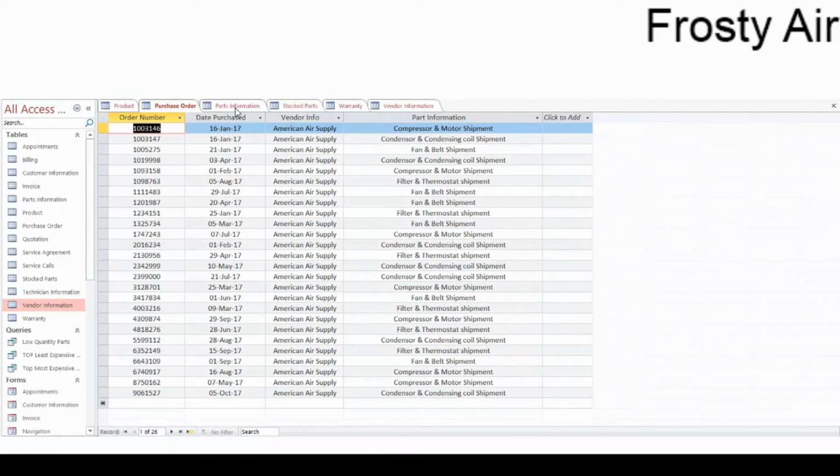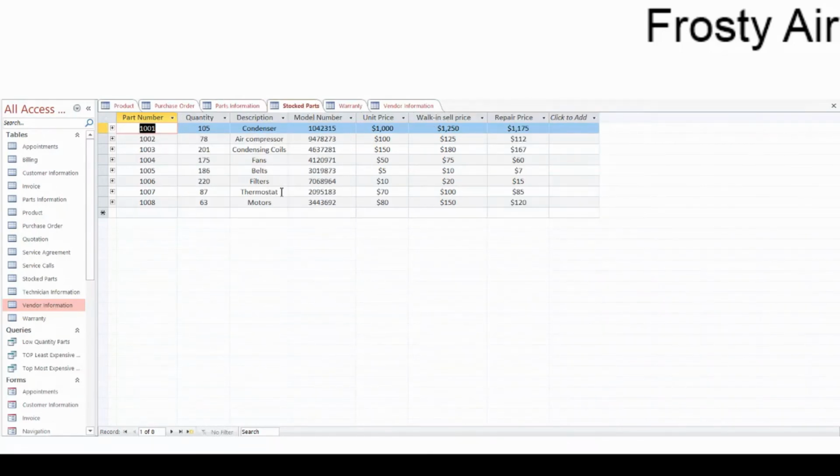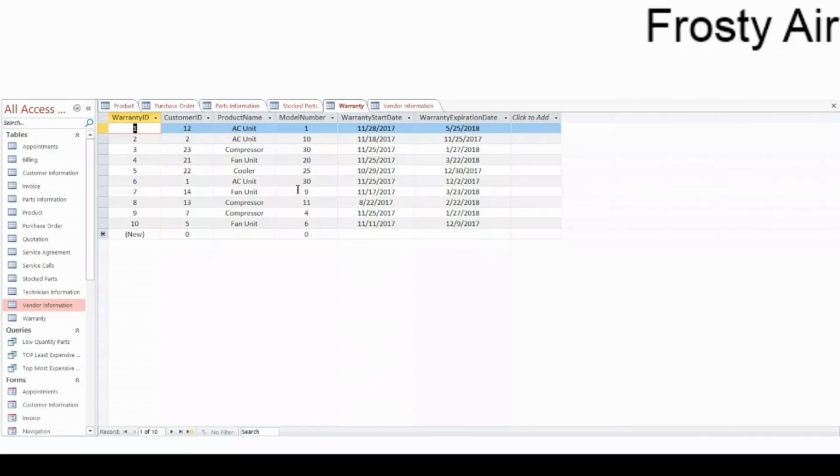Parts information is essentially the parts that we currently have available to do the repairs and that the technicians will use to repair the AC units. Stock parts is similar to parts information, but it's just the stock quantity of each part that we have available for the repairs or installation. And the warranties is a description of each part that we have and how long the warranty lasts for each part, and then the model numbers and the IDs correlating with each one.